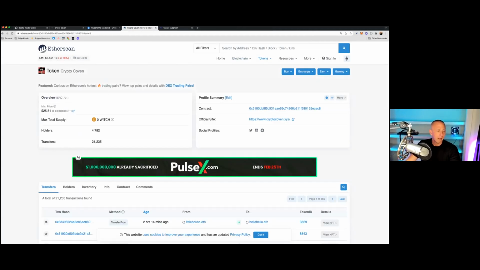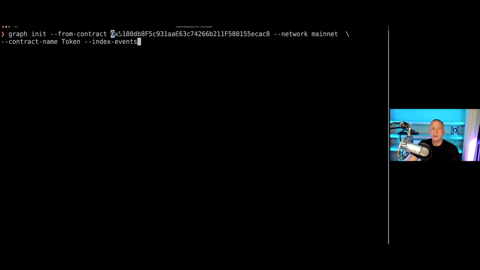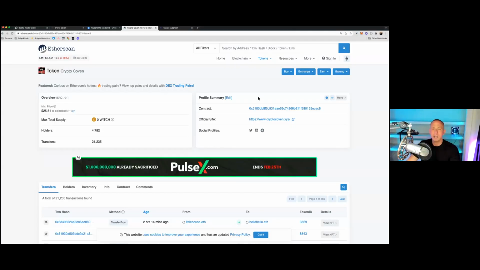Let's look at this address. It's 0x518 and it ends in AC8. And if I go here, you'll see 0x518 and it ends with AC8. So that's how we got the contract address.